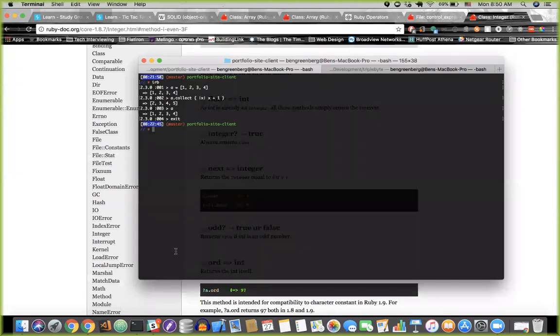So let's do it for a second. A equals 4. A even, true. A odd, false. What if you had like 1, 2, and 3? Well, you need to iterate. So these can't iterate. They can just tell you whether something's true. Not an iterative method. What you could do is something like select if they're all even.